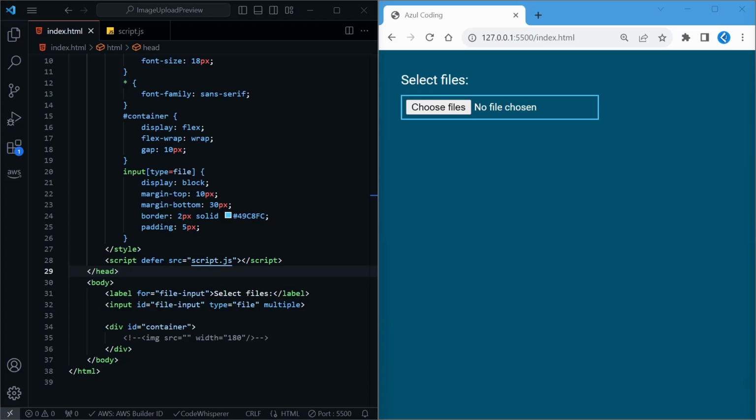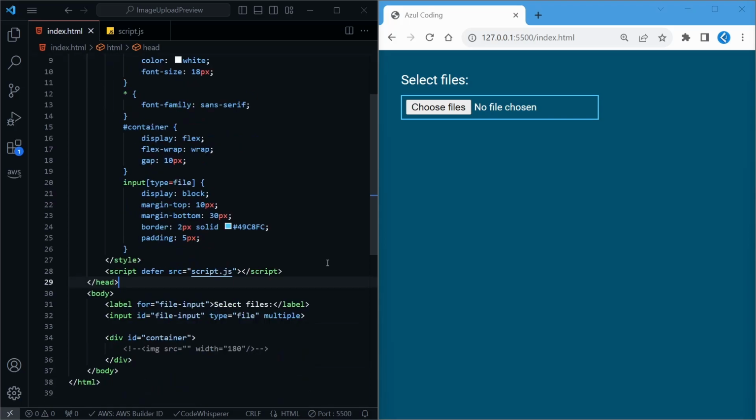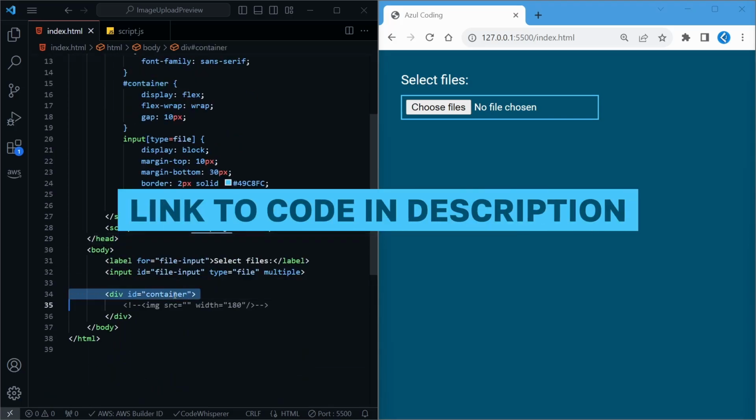To get started, I've set up some HTML and CSS that will allow us to upload a file using the input element and display an image preview in this container div. All the code in this video is available from the link in the description down below.